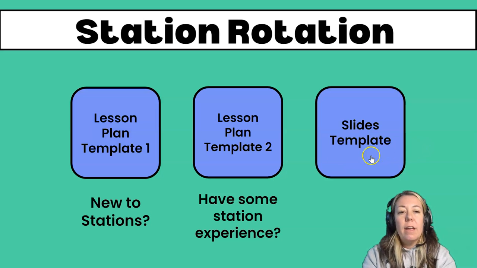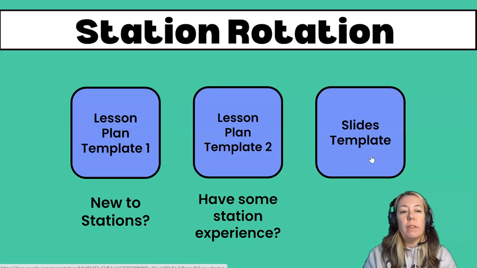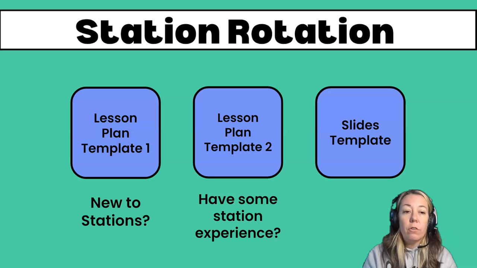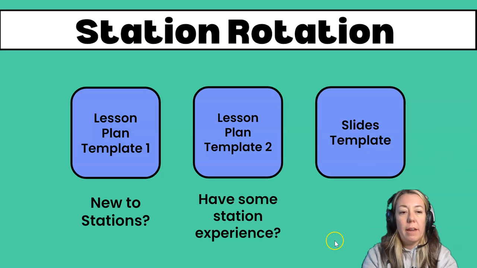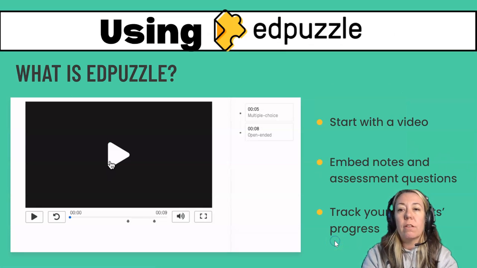And then lastly, it's helpful to have a visual in the front of the room that indicates what students are moving to what station, and directions, so that when you are having your teacher-led station, students are not asking you what they should be doing next in their independent stations.